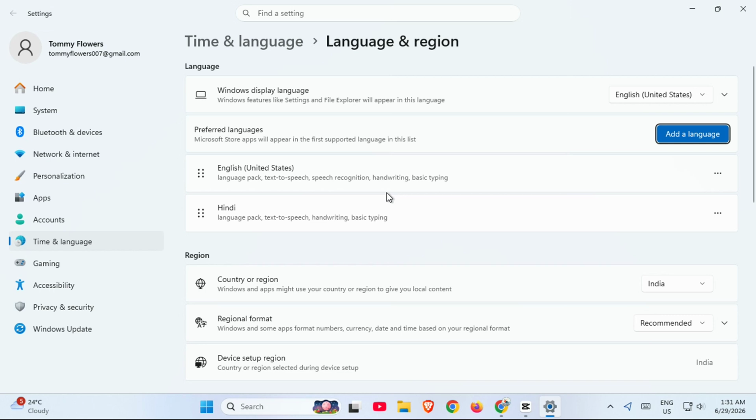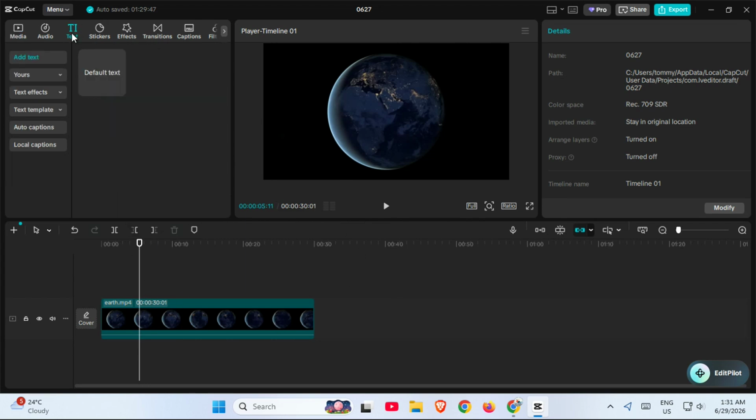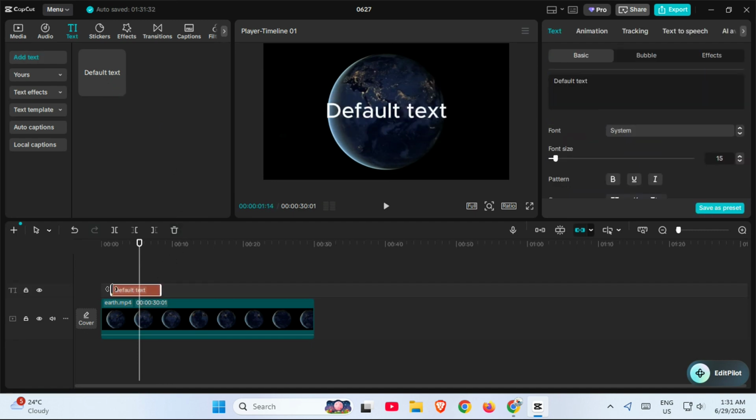Now that Hindi typing is enabled, open CapCut PC and load the project you want to work on. Once your project is open, go to the top left of the CapCut interface and click on Text. Inside the text options, select Add Text. This will create a new text layer on your timeline and open a text box where you can type your content. At this point, click inside the text box so the cursor is active.